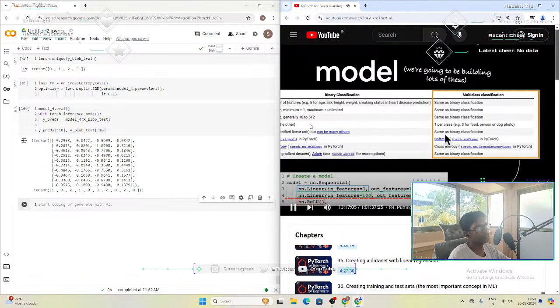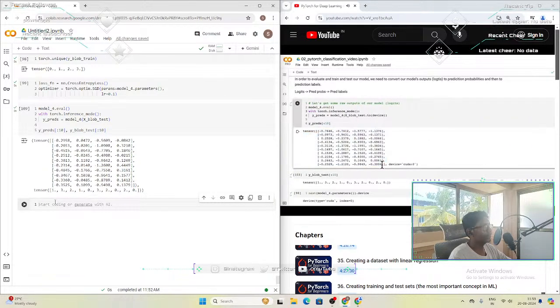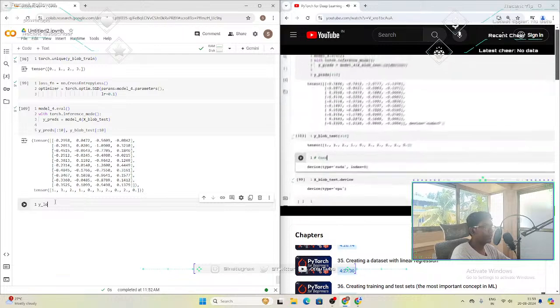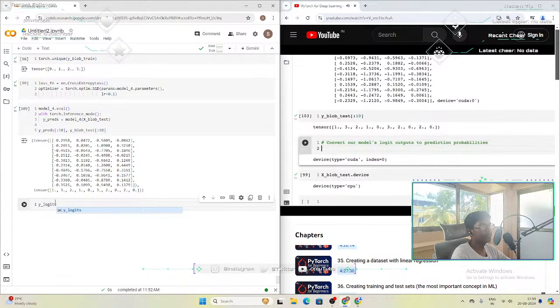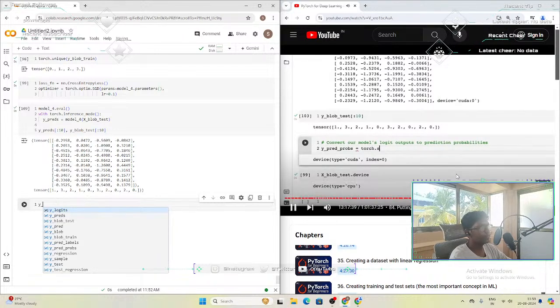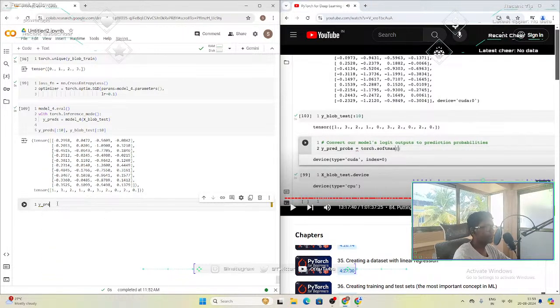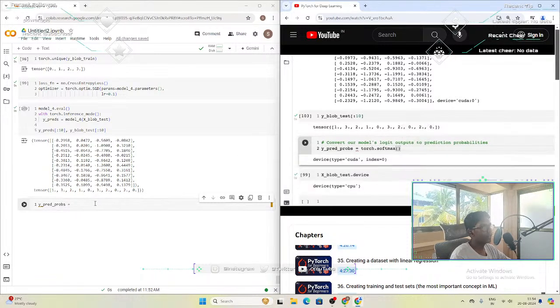It's going to take a little bit of practice to know this off by heart. It took me a while, but that's why we have nice tables like this, and that's why we write a lot of code together. So we're going to use the softmax function here to convert our logits, our model's raw outputs, to prediction probabilities. So convert our model's logit outputs to prediction probabilities. Let's create y pred probs. I like to call prediction probabilities pred probs for short. So torch.softmax, and then we go y logits, and we want it across the first dimension.